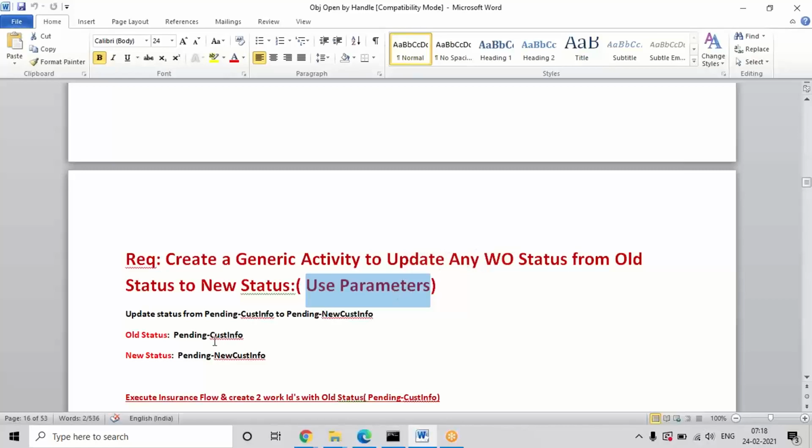I'll be using parameters, so this will work for any status in the application. In your application, some 100 statuses are there. For all the statuses, this will work. One activity we can use for any type of status.